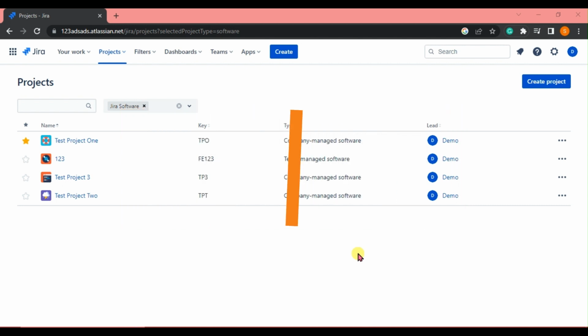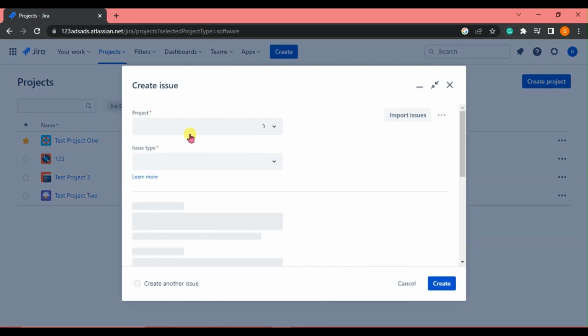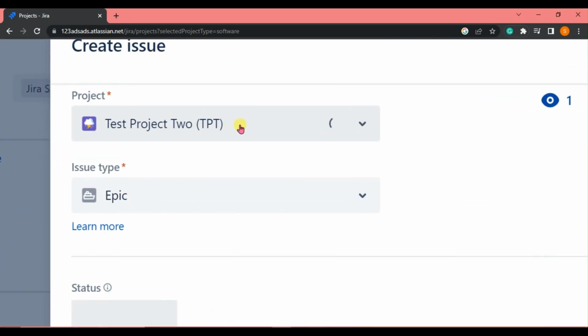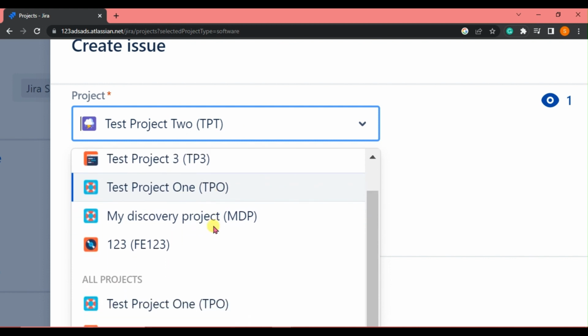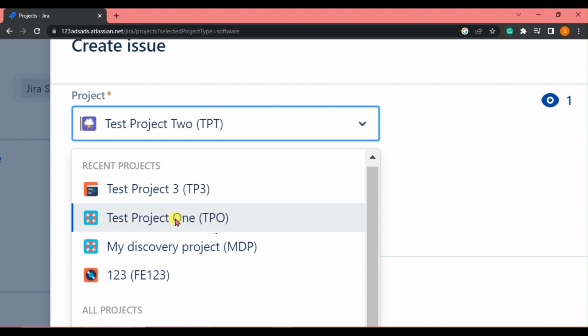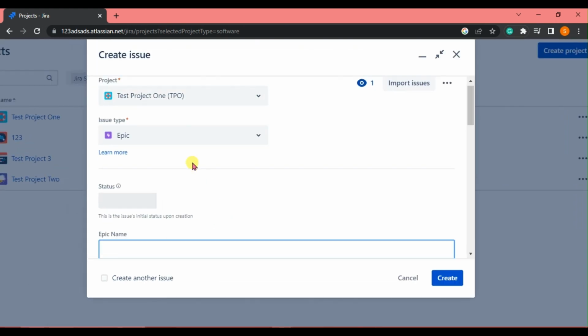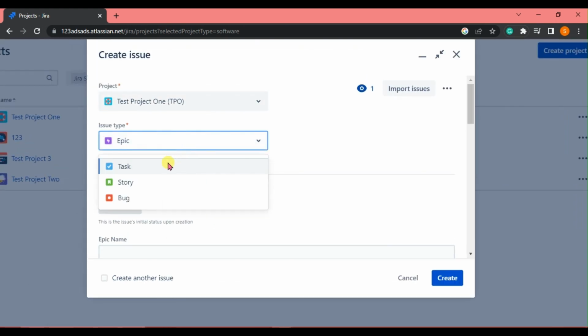Now let's get right into it. This is our Jira interface, and all we need to do is just click the Create tab. For the project, you can choose from the projects that you've made. Let's say I'm going to use Test Project 1. And for the issue type, you can choose the story.